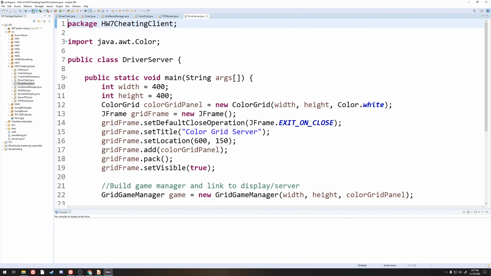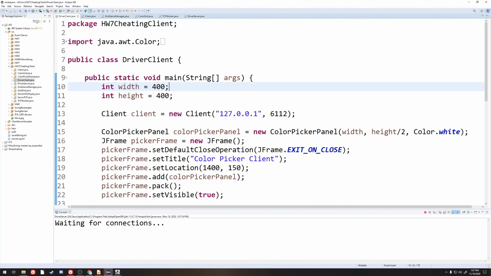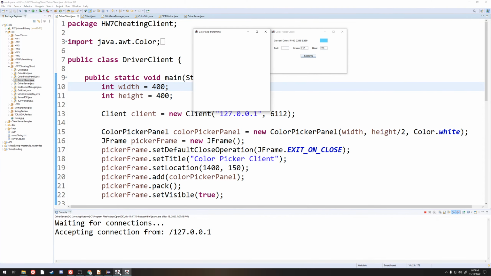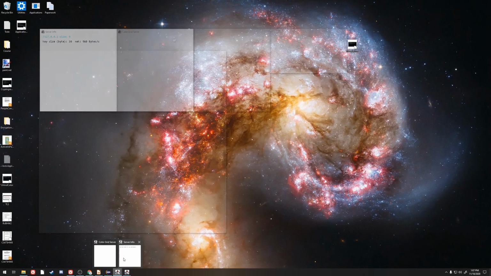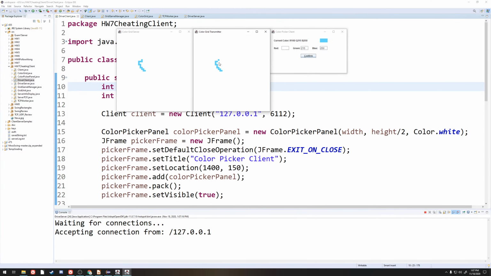I'm going to launch a server here. And then I'll launch a client. That's legitimate drawing. And that's my big cheat. Ooh, look at that cursor. You can color the whole screen instantly. Okay. So, got a nice cheat going there.